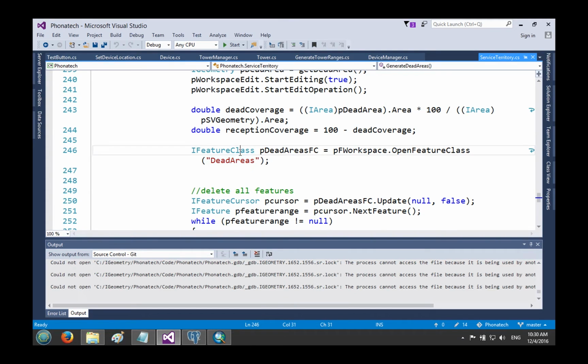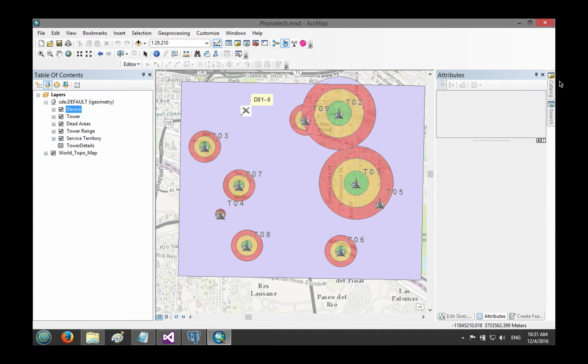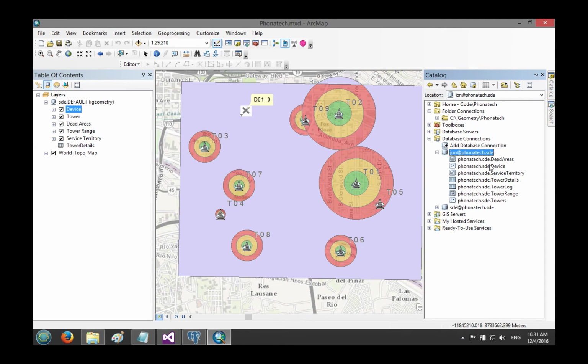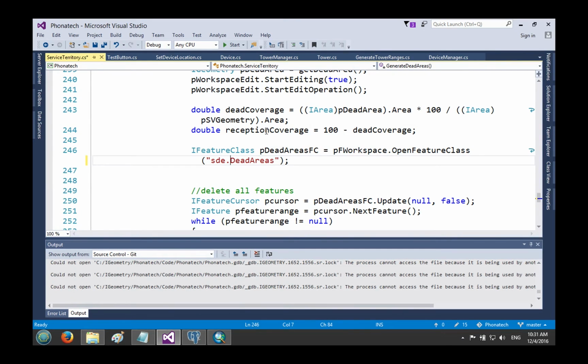So when you open a feature class and specify just the name, you're saying that you own it. So we add John, the username, dot dead areas, and we try to open that. It says, wait a second, there is no John dot dead areas. Dead areas belong to another user. I'm not going to tell you, but you have to guess it, or you have to know it. Do you know who this table belongs to? That's right, it's SDE. So you have to change all this code to say SDE dot dead areas.